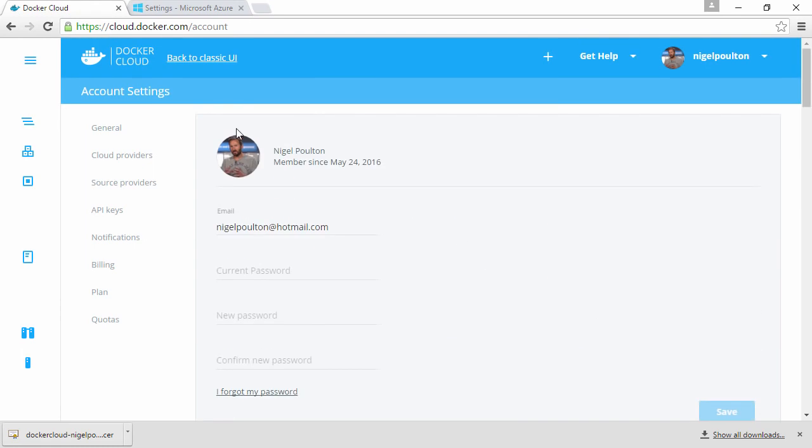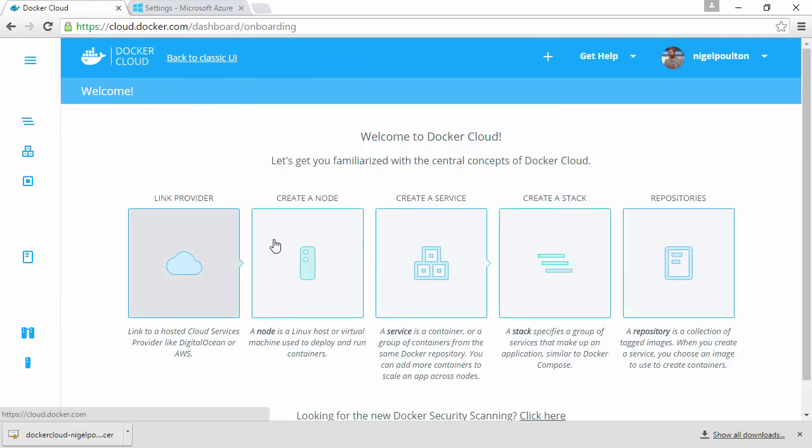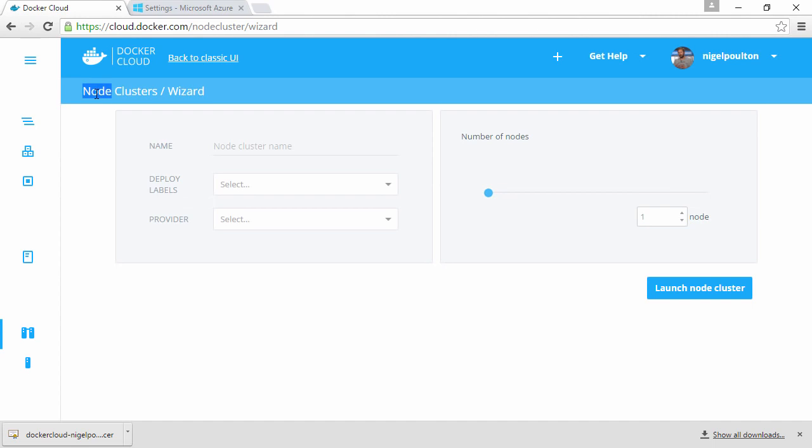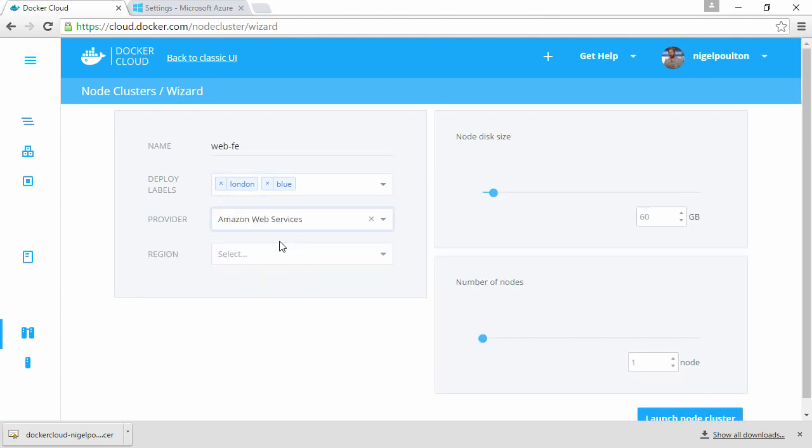So if we come back up to the home page here, let's look at nodes. Now, Docker Cloud works with the notion of node clusters, so one or more nodes with the same labels and from the same provider here. I think we'll call this one WebFE, and let's say it's going to be in London, and we're going to use it for blue builds. And you know what? We'll go with AWS this time. Remember, Docker Cloud works with plenty of cloud service providers.